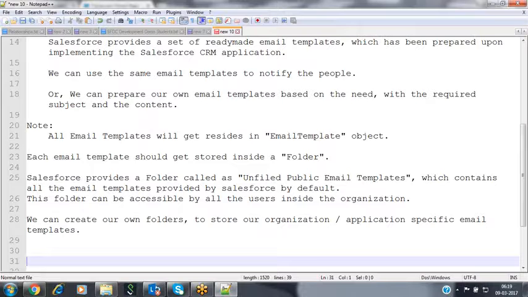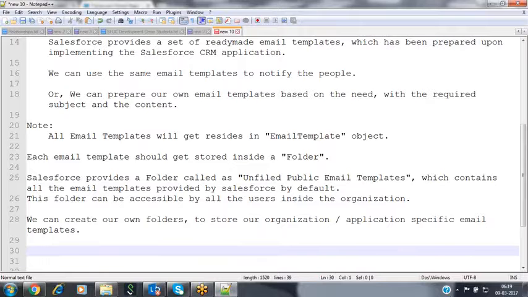Now the subject and the content may be static, or they may be dynamic also. How can we make it dynamic? We'll see practically now. In this kind of scenario, how can we create our own email template? We'll see that practically, and for that, we'll see the navigation process first.